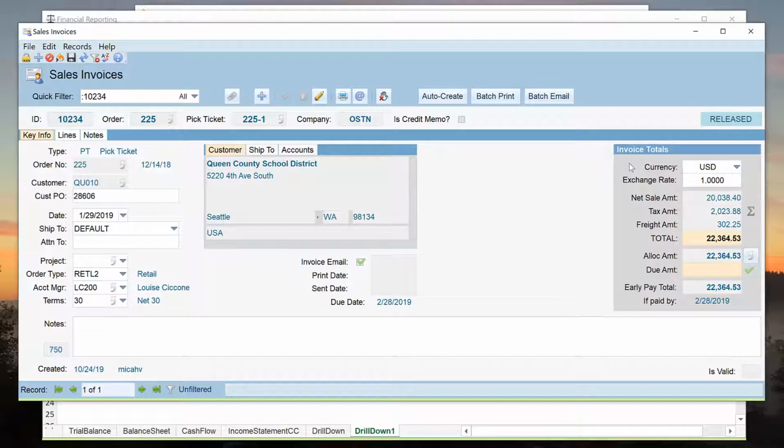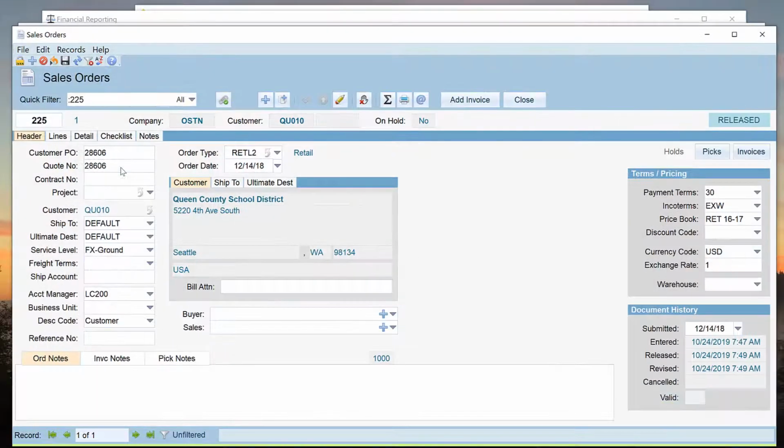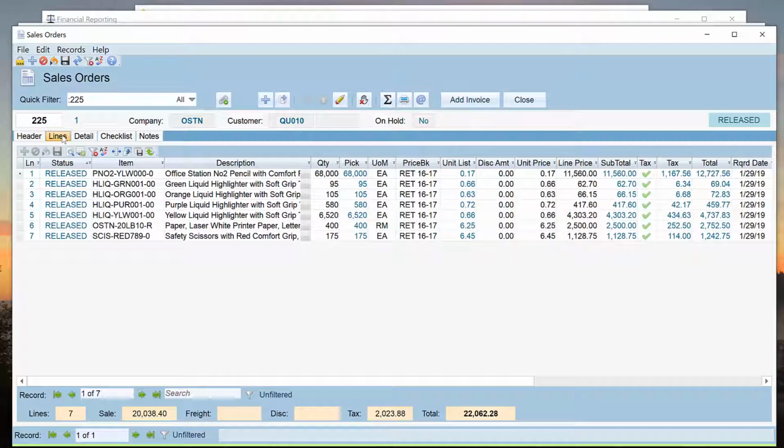transaction documents such as a sales invoice. From there, you can use the zoom button to go to the related sales order. Now the user can continue to drill in and pursue information about the affiliated purchase order, quote, or view related receiving or inventory transactions if they wish.